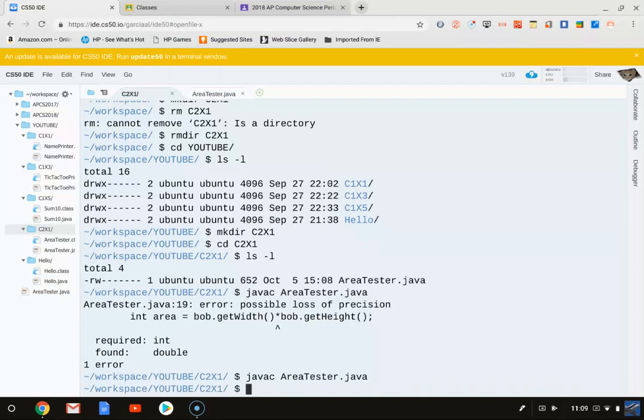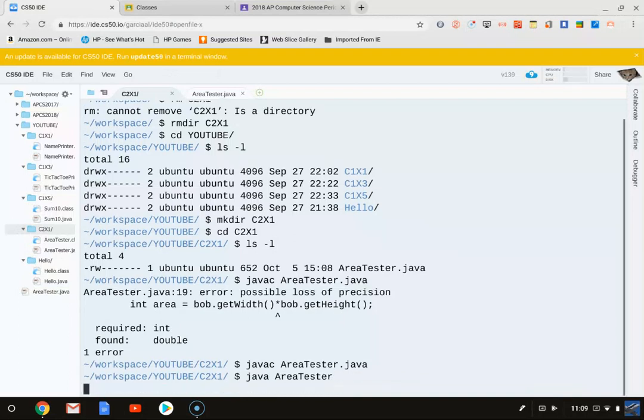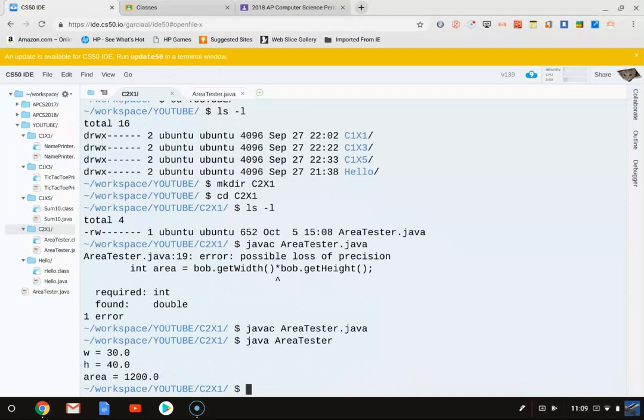In Java, let's translate it. Now let's run it. In other words, interpret it. So we created the Java bytecode. There's an AreaTester.class file somewhere. Now let's use it. And boom. So if the input is 30 inches and 40 inches, the area is 1,200 square inches. So that's good. Done.